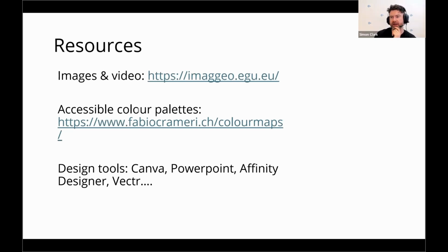Accessible color palettes for people who are visually impaired and colorblind. Fabio Crameri has a really nice selection of scientific color maps, which are accessible to people who are visually impaired. So please check their website if you want to improve the accessibility of your figures, your graphics, and your poster design. Also, people ask me, what do I use to design posters?